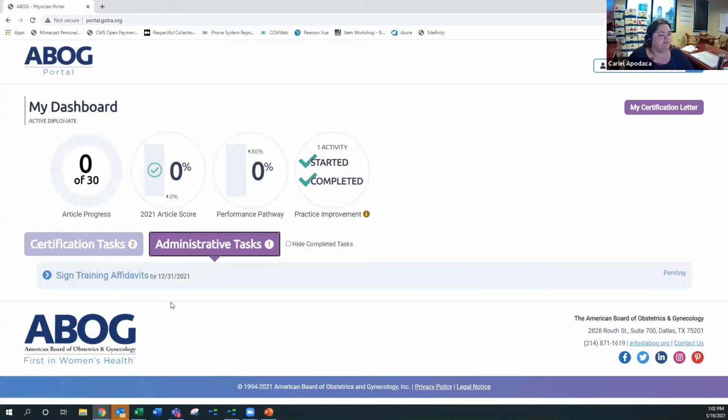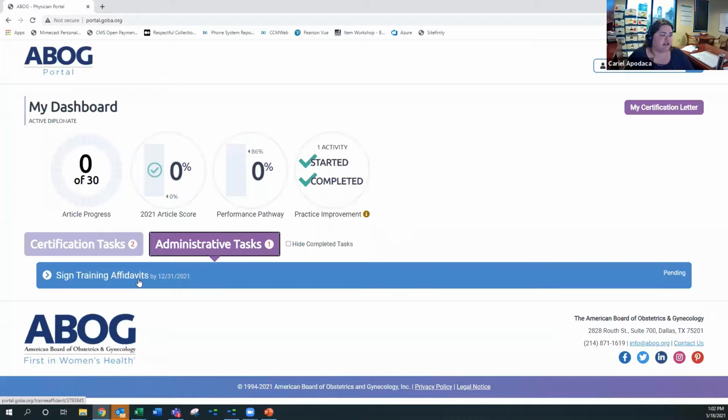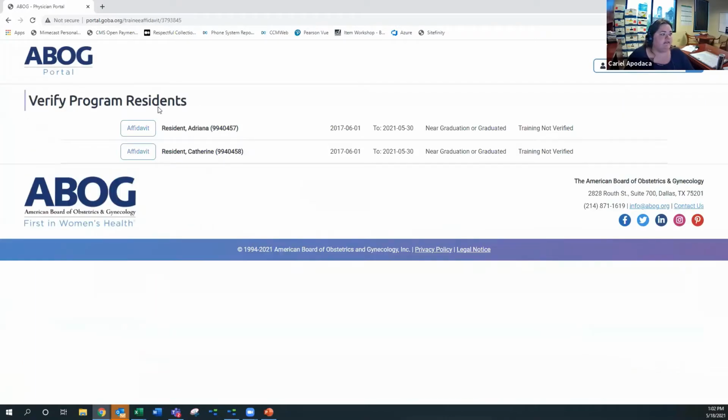So to be able to sign off on the training affidavits, the program director would log into their portal, and then they would click the administrative tasks and then click sign training affidavits. Any affidavits that are available will pull up here on this page. You'll be able to see training not verified and then their current status. So these two residents that are just examples are near graduation.